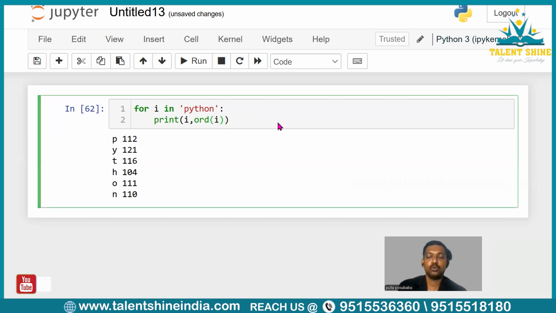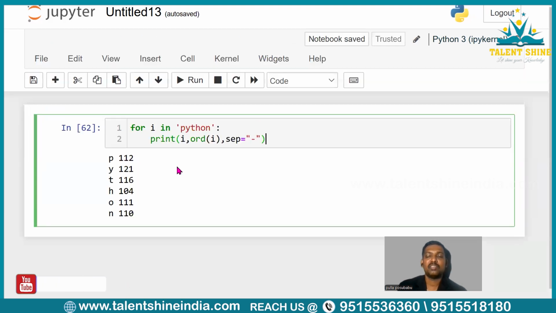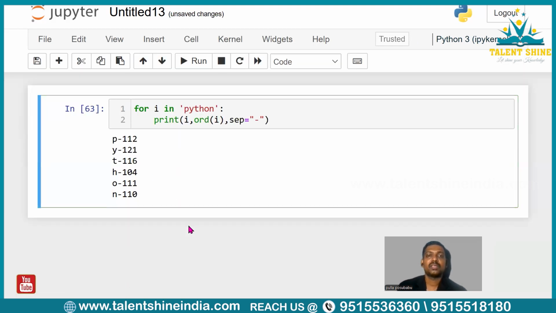For that, I'm going to use the sep parameter. We have discussed it already, right? Here I'm going to pass a hyphen so that these two will be separated with a hyphen. Let us see. I hope everybody clearly understood what I have conveyed, right? Based on these ASCII values, we will be getting sorting, right?